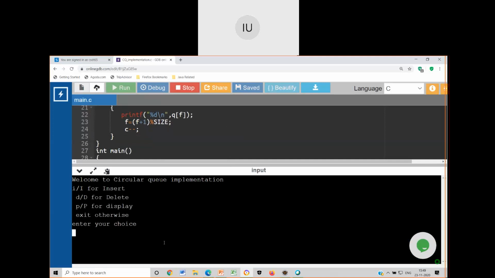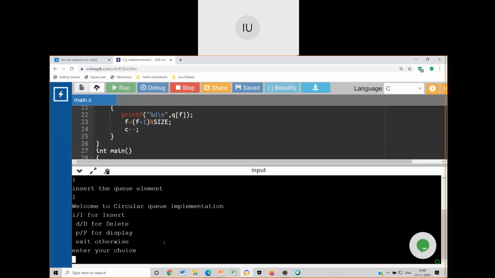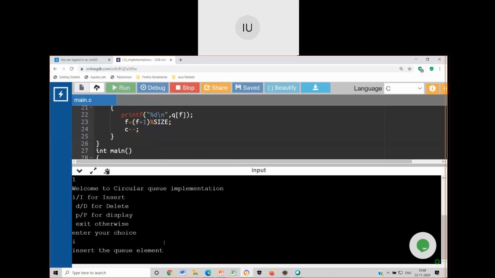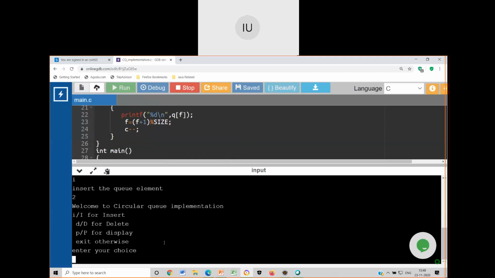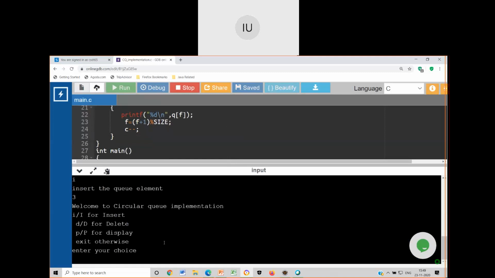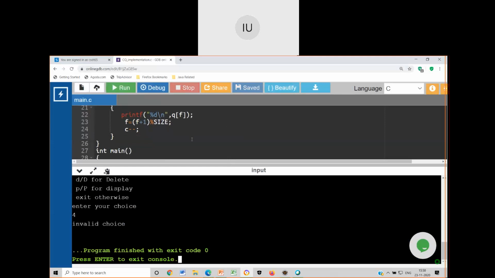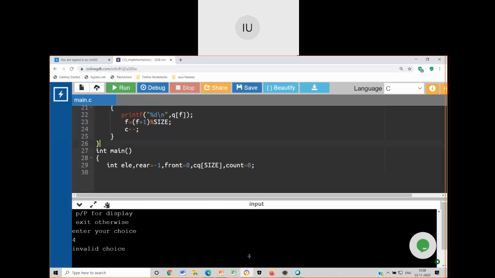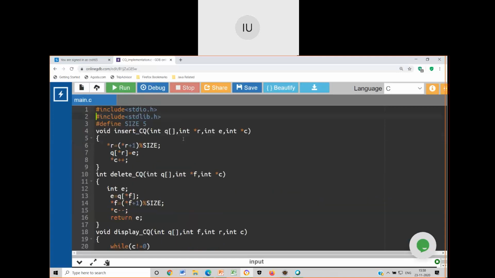I'll press I. 1 is the element. It is continuing. I'll press I again. Now 2 is the element. I'll press I again. 3 is the element. Now if I try to print, it is not printing. Can't print because the circular queue is empty. When I go back to the program, I'll just show you from the beginning.